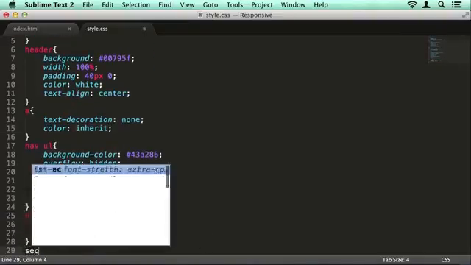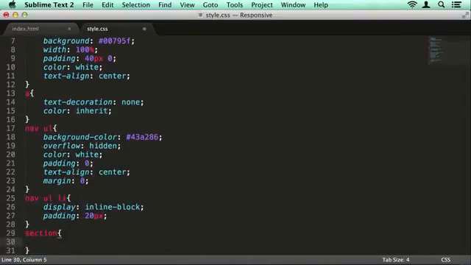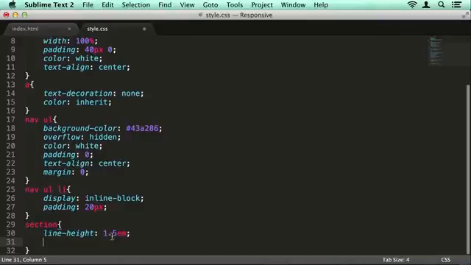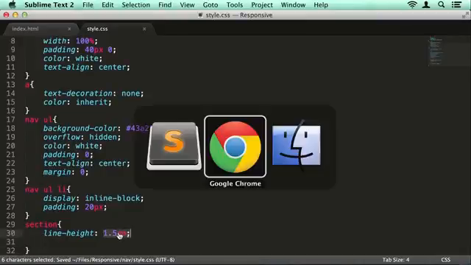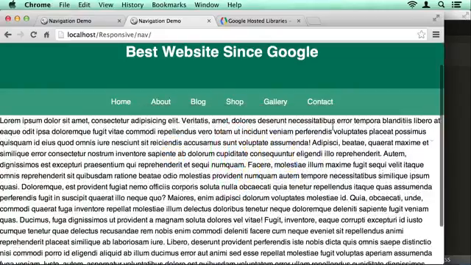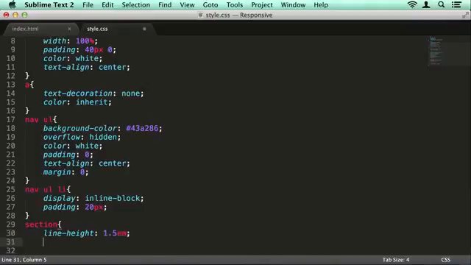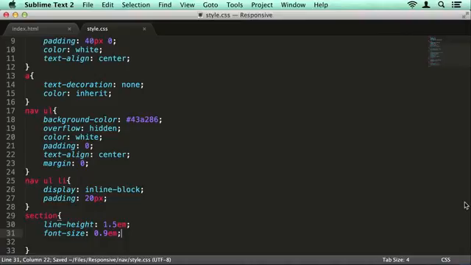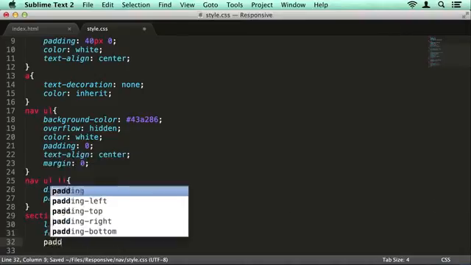And then for my section, something I've been finding recently is that putting a line height of 1.5 ems is really nice actually. It spaces out the text a lot nicer, and I think it's just a bit easier on the eye for the user, because if you have a big dense block of text, it's not always the best thing to be reading.